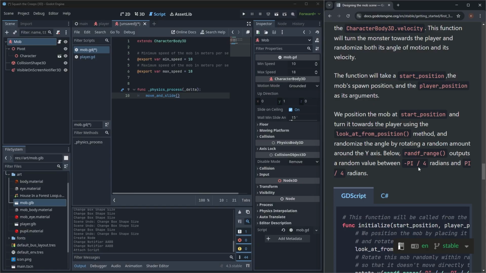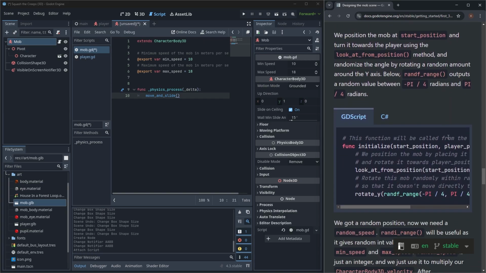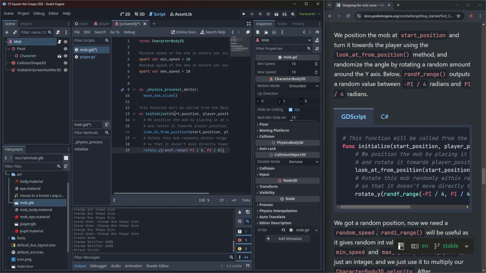Isn't pi over 2 half of a circle, right? Like pi is a quarter of a circle in radians, right? Or not. I don't remember. We'd have to go over that again. Anyway, let's grab this and put it after the physics process. Make sure to bring it back because this function is called from the main.